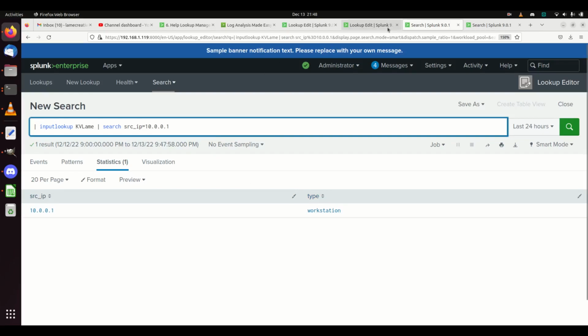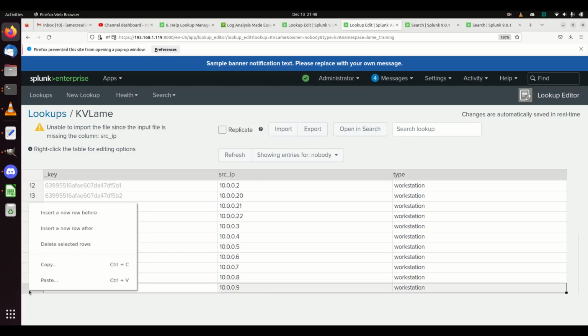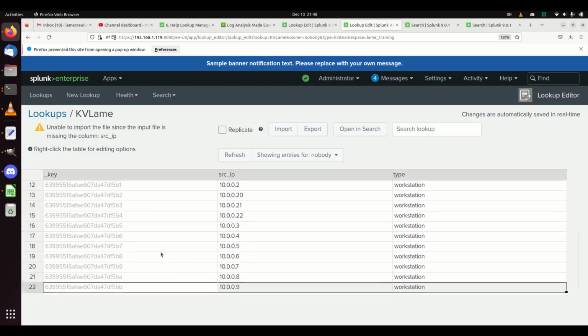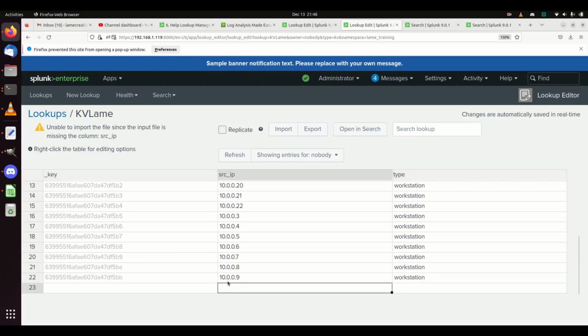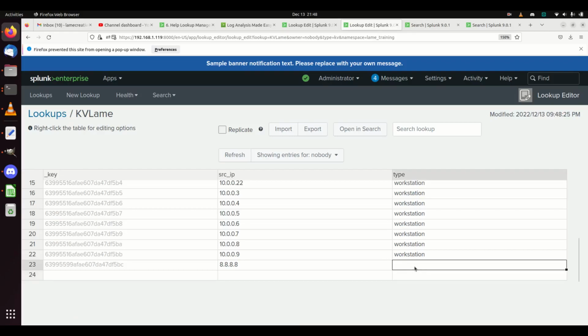You put it in using Lookup Editor. You're going to create the name the very first time. And then when you save it, it will add. You'll want to put a transform in there and give it another name. I can go in here, I can add another value, insert a new row after, and I'm going to put this as 8.8.8.8, and I'm going to call it a DNS.